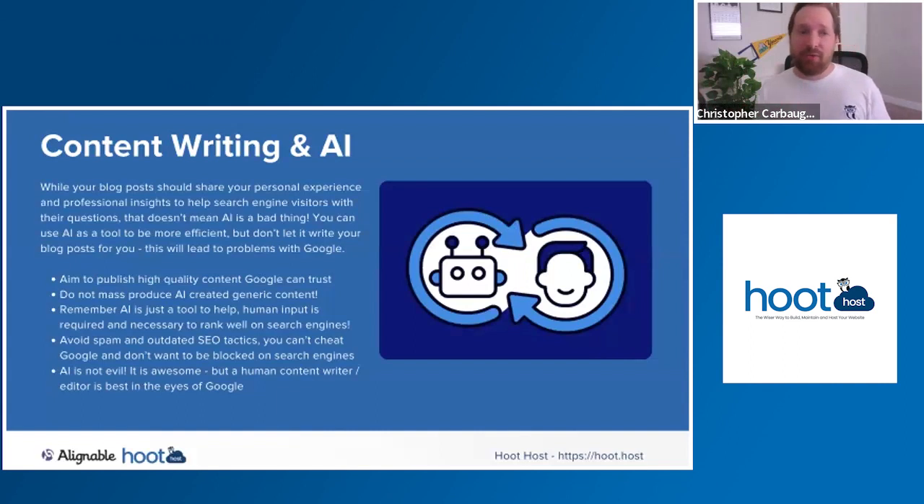The folks who are just writing an AI blog post and just publishing it on their website, where you can literally pump out hundreds of them and think one of those is going to hit somebody, you're going to get flagged by Google, and you can ultimately be blocked from search engines. So you just want to avoid that kind of behavior. But using it in a way to help you work more efficiently and create better content, that's totally fine.